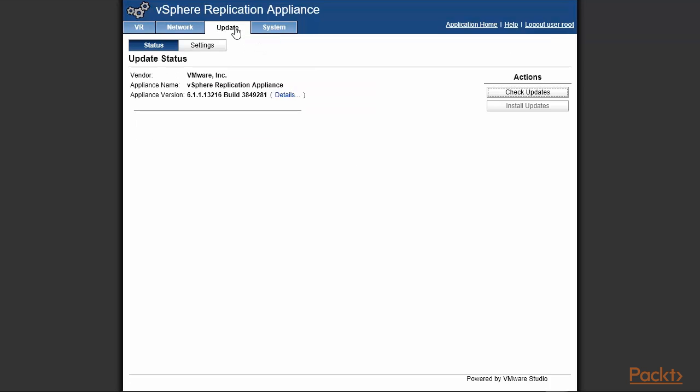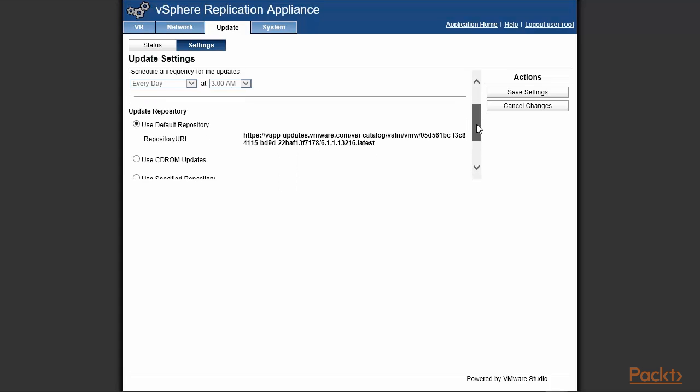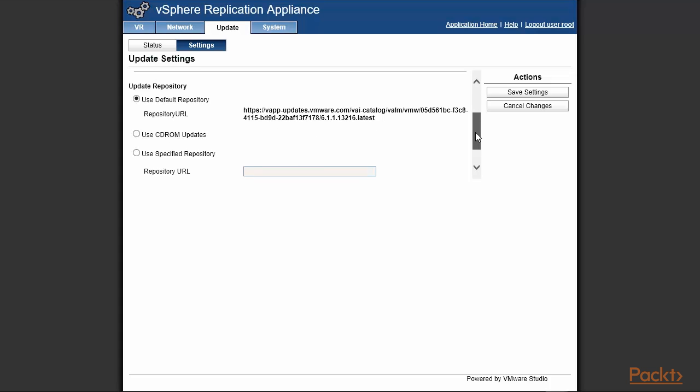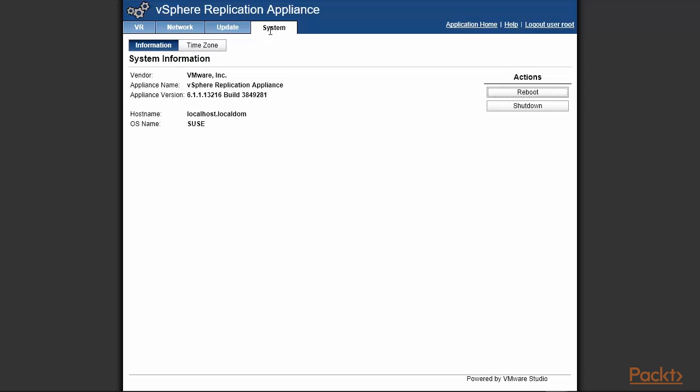On the update page, you can of course check for updates and so on. The settings are no automatic update, so you can automatically check and install, and you have the default repository where this information is available. Anyway, this is easy enough to do. And as far as the system goes, we're running the latest version of vSphere Replication Appliance, version 6.1.1.x. So this completes our configuration of the vSphere Replication Appliance.